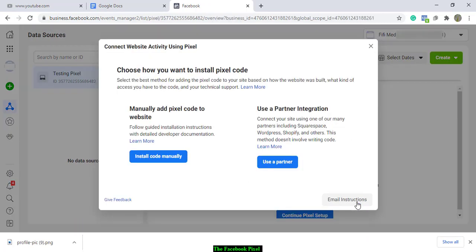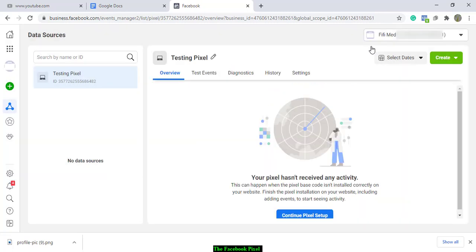As you can see, your pixel has been created. Now it's asking you to choose how you want to install this pixel code. That's how you want to install it on your website. We'll look at that too, but now let's first look at the pixel code. So we'll have to close this. As you can see now, you have a Facebook pixel here, and that's the pixel ID. So that is how you generate a Facebook pixel on Facebook.